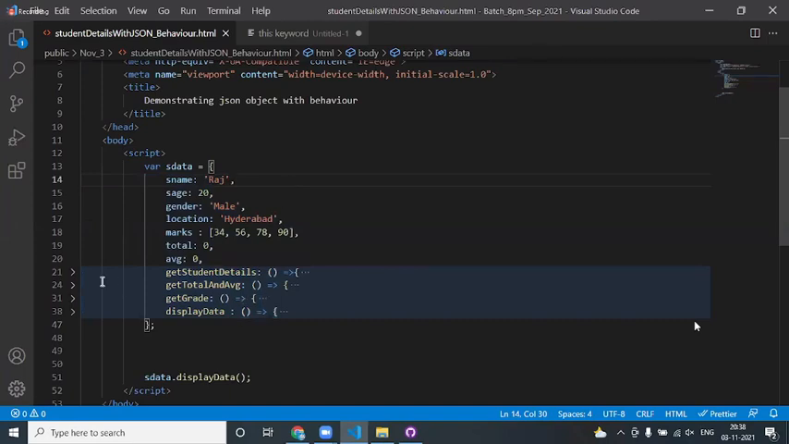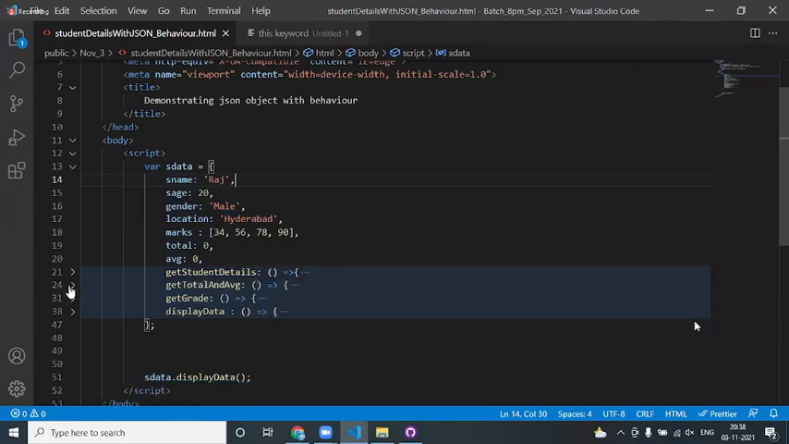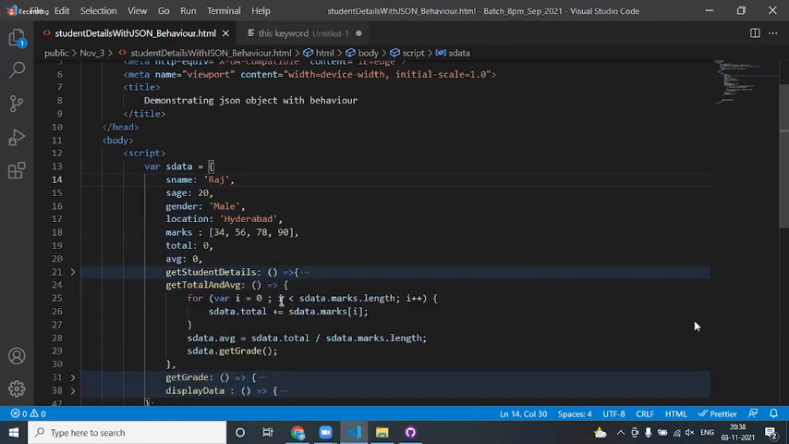Now, when I'm accessing this get total average, under this get total and average, I'm using something called sdata dot. Before going to this, what object does this get total and average belong to? What object does this get total and average belong to? As data only? Yes, super fine.